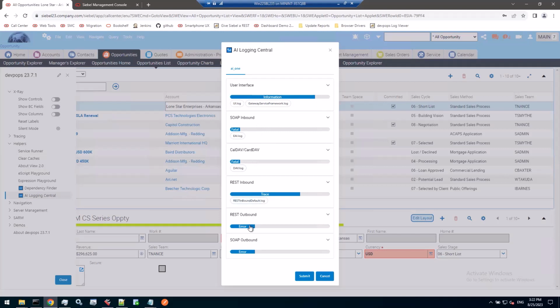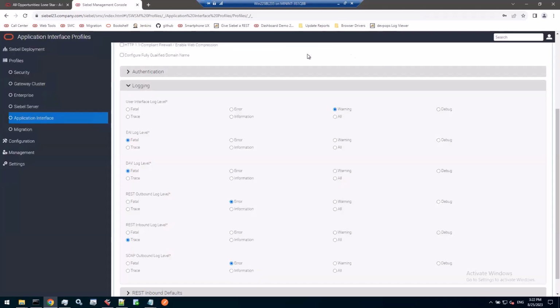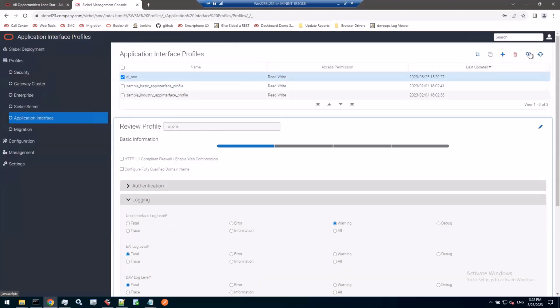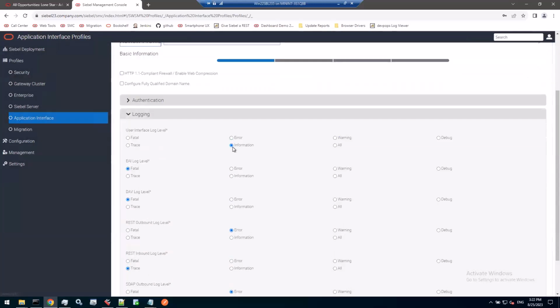There are also two levels outbound, which I think are not really operational because the AI doesn't do any outbound REST or outbound SOAP. But now you submit this, and it updates the profile, and it will show multiple profiles if you have multiple AIs using different profiles. So it will show tabs. And let's see if it really changed that. So let me just reload this. And yeah, it went to information.